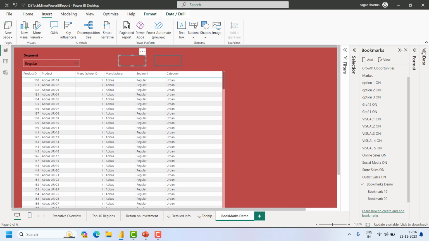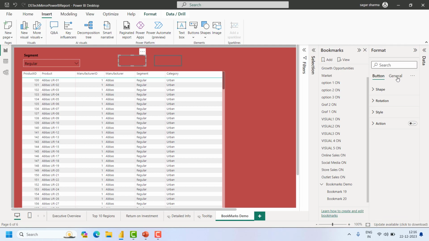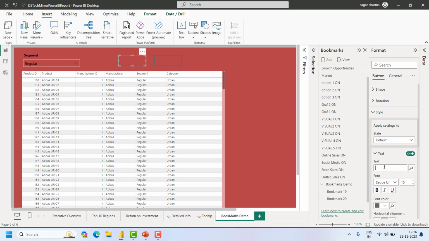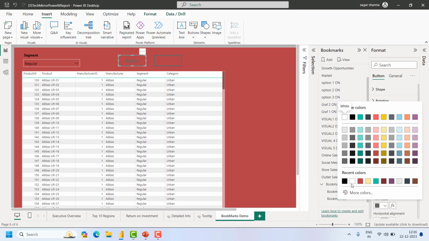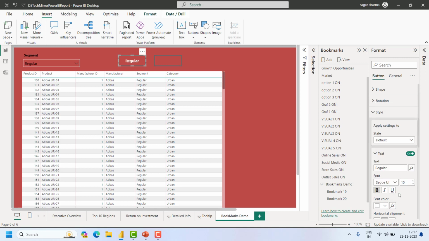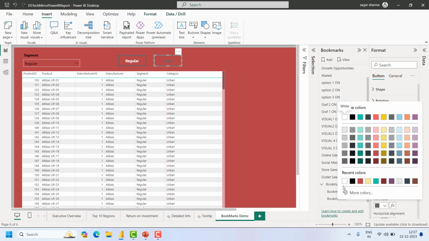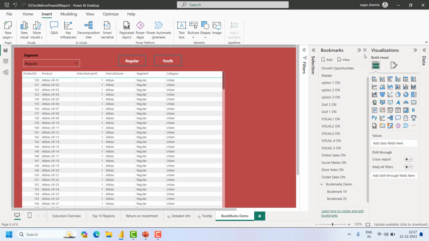So I'll go to the formatting tab. Under the formatting tab, I have to add the text. Over here, I will add the text. First of all, let me add regular, which is the filter which you have applied, and I will make it bold. Color I will keep as white for better visibility. All other formatting I'm not taking care of right now. And another button I will create for the youth text, youth, I will make it bold and white. So now these two buttons are ready.